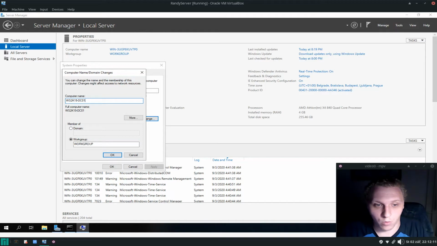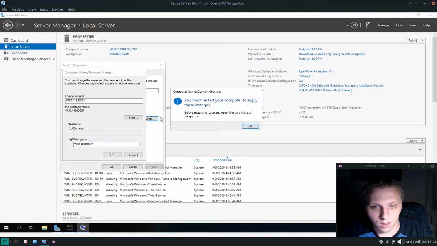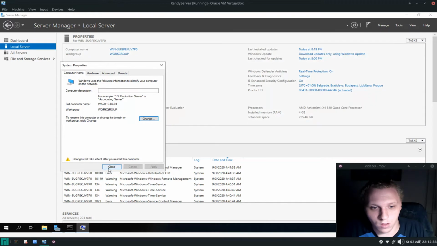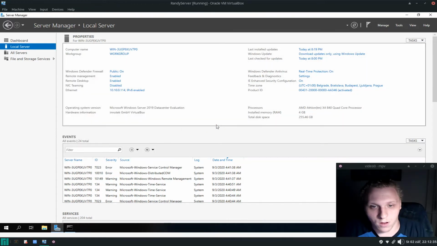DC01 is for Domain Controller 1. It will make sense once we continue with the configuration. I'm gonna click OK. You can set a custom domain if you want, but I'm gonna leave it as the regular workgroup for now, and click OK. It says we need to restart in order for it to apply the changes. So we're going to restart it.